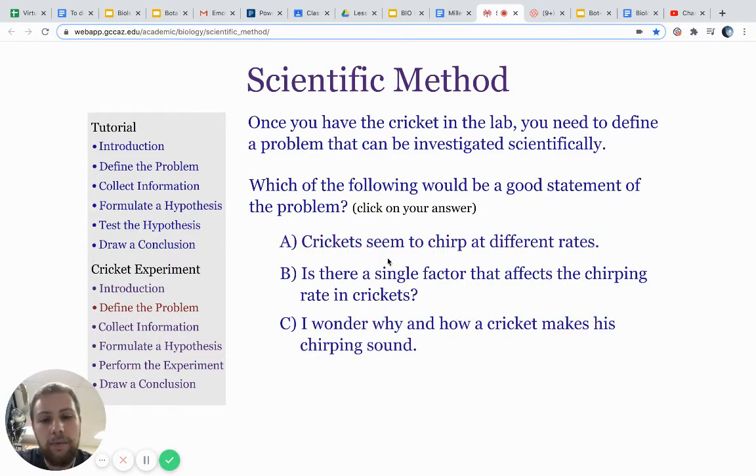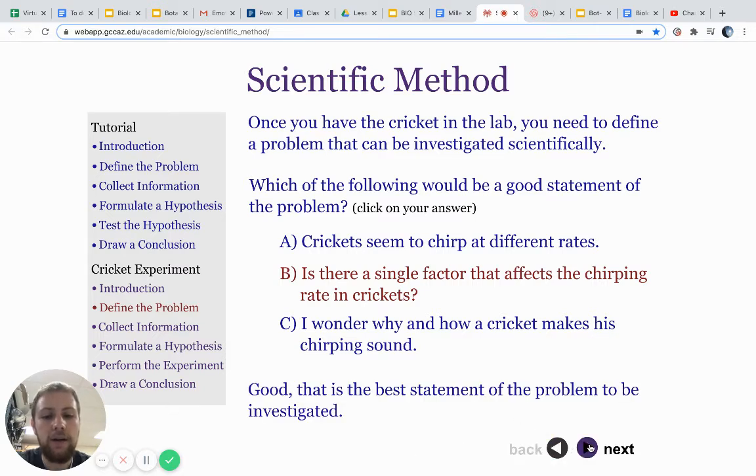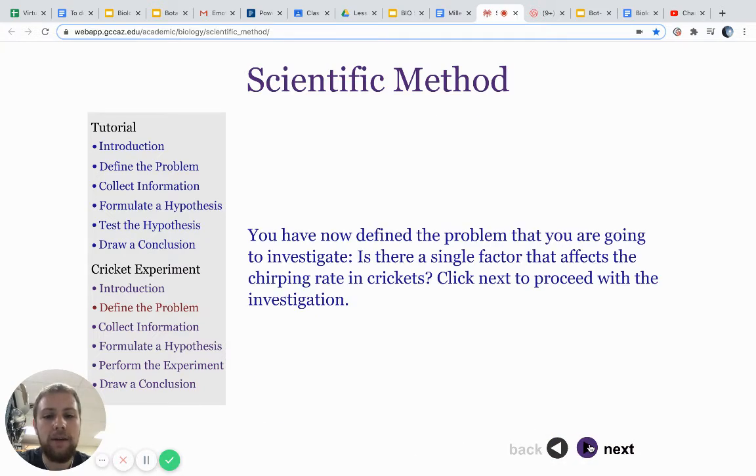Crickets seem to chirp at different rates. And is there a single factor? We looked at it in different seasons, so we might choose B. Is there a single factor that affects the chirping rate? Why is the chirping rate changing seasonally? So good. That is the best statement of the problem to be investigated. You have now defined the problem that you're going to investigate: is there a single factor that affects the chirping rate in crickets? Click Next to proceed with the investigation.